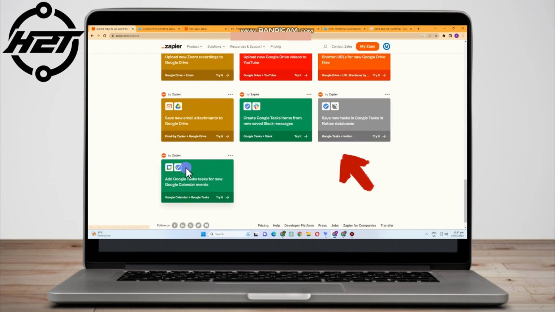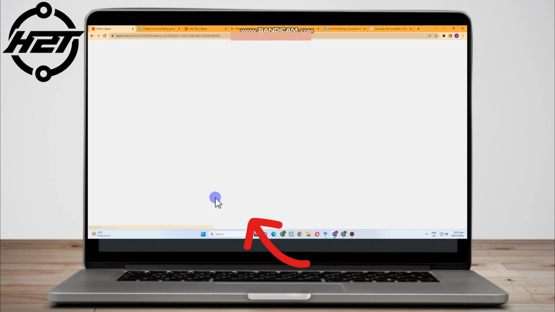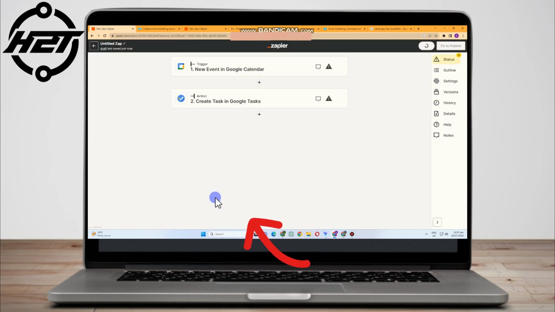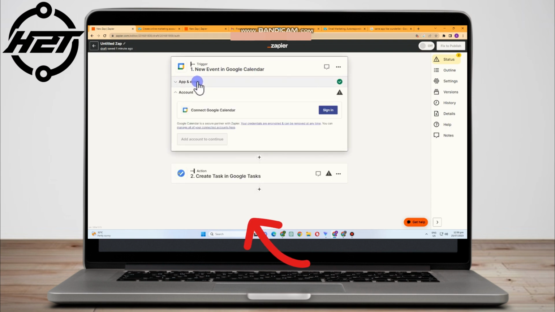Okay, so unfortunately, I can't see one. Maybe it's because I'm using the basic version. Let's just try Google Task and Google Calendar. Add Google Task for new Google Calendar events. Okay, so my trigger, we have here new event in Google Calendar. So if there is a new event in Google Calendar, I can see it directly in my Google Task.